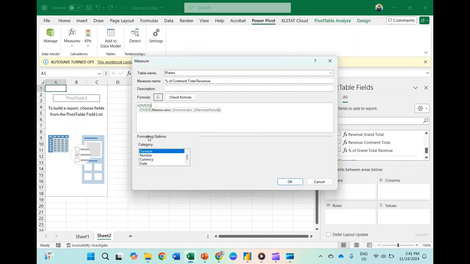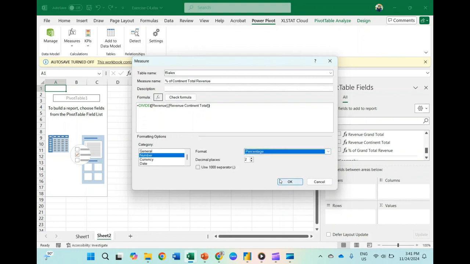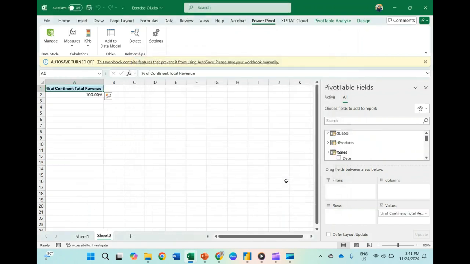Okay, divide. The numerator is revenue. The denominator is revenue continent total. Okay, and numbers as percentage. Okay, so now we have it based on the continent.